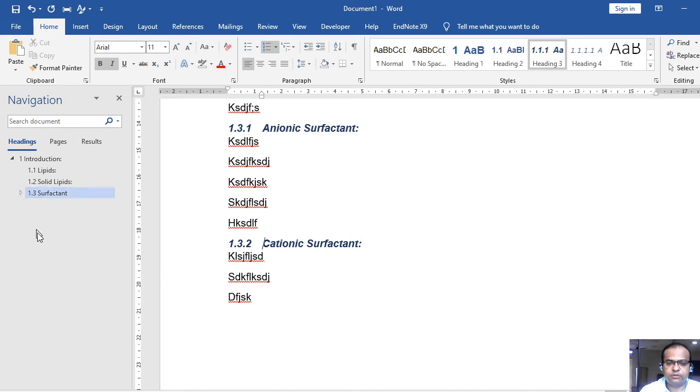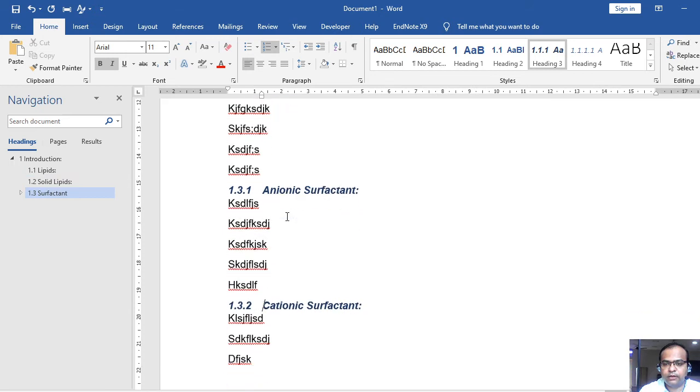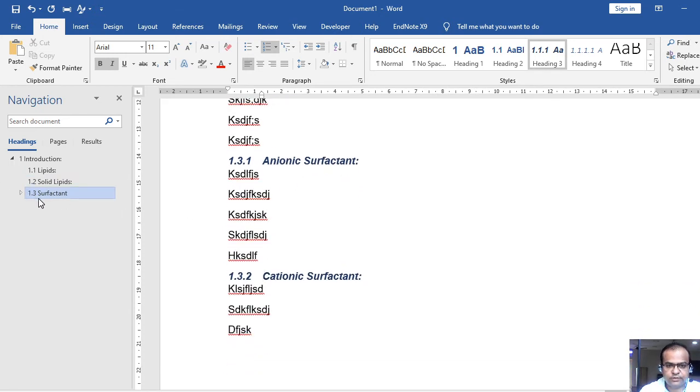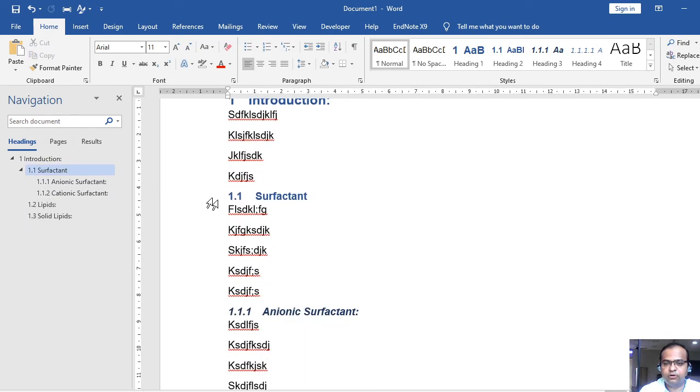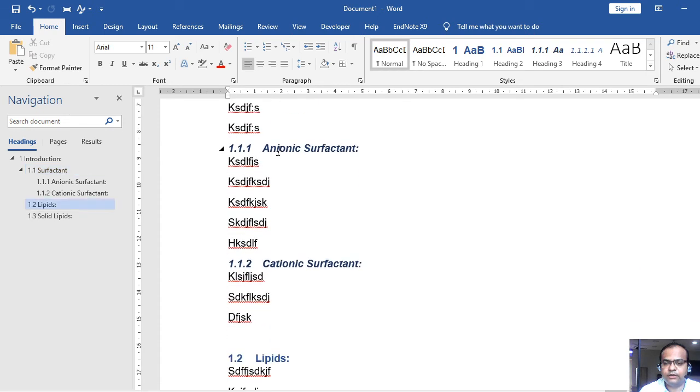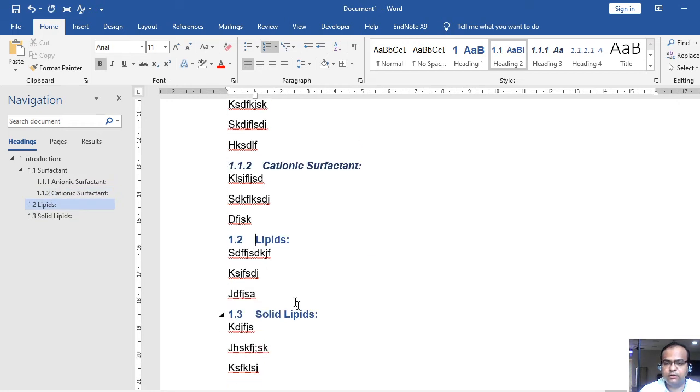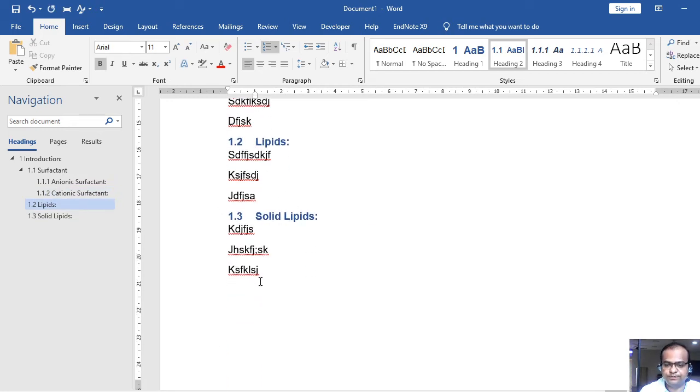Now what are the advantages? Suppose later on I think I should first discuss the surfactant and then the lipid. I can manage it so easily. From the navigation pane I will just select the surfactant and move it to the lipid part, and look at how the numbers are automatically changed. Now surfactant is 1.1, its subtopics are already updated, lipid is 1.2 and solid lipid is 1.3, right? So this is the advantage of utilizing this style tab for managing your work.